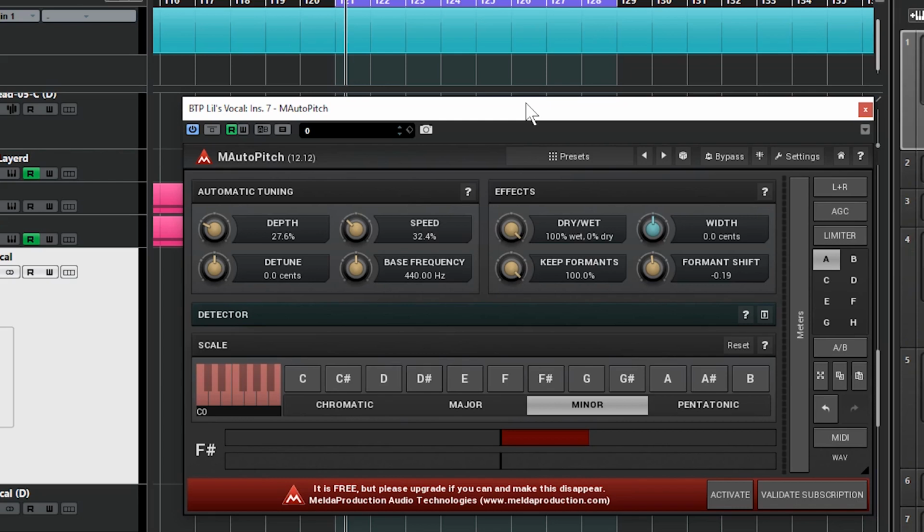It is a workaround, yes, and it's not perfect, yes, but for a completely free plugin and the ability to tweak your vocals and make them sound better, well, it's not bad.